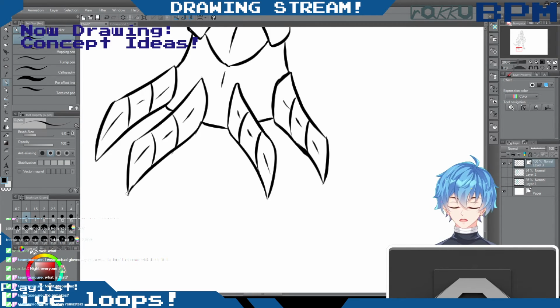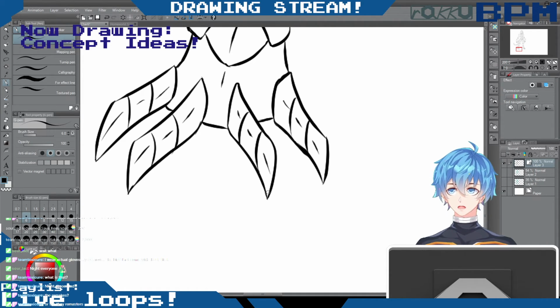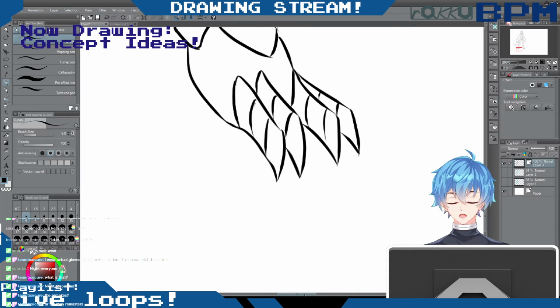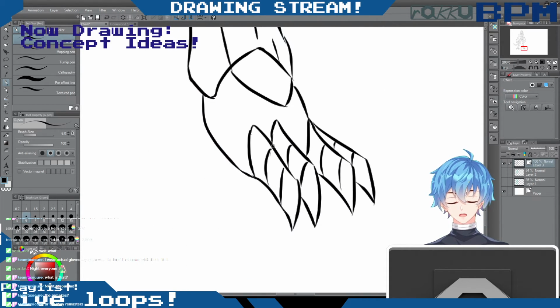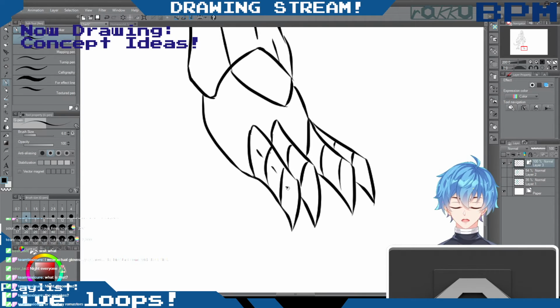Just clean up the edges on the toes. Yeah, I think what I will do today is get flats. The flat color palette filled and ready to go. And then next time when we do another concept study or character study, I'll do the shading.